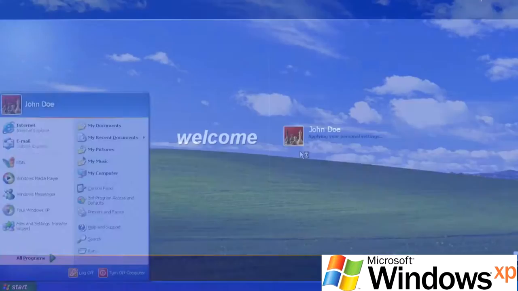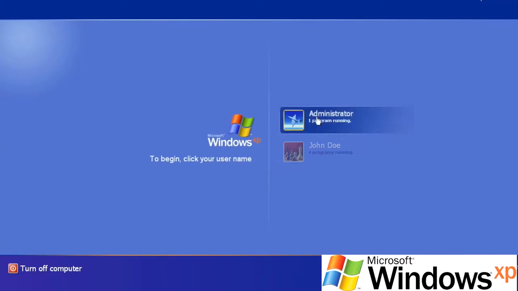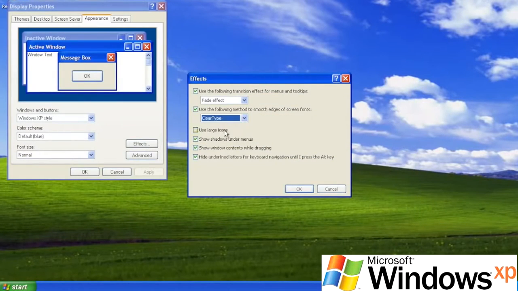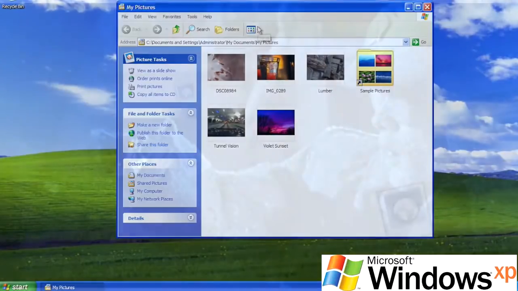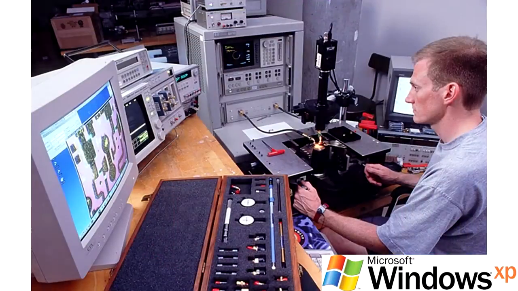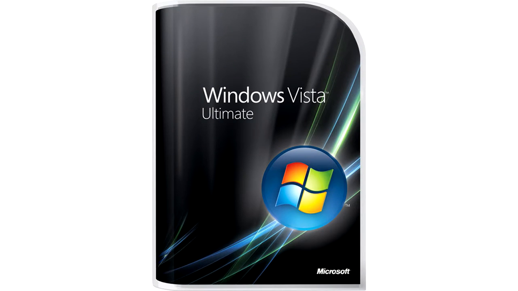Windows XP also had a 64-bit edition. It was the first Microsoft operating system for 64-bit processors. It was designed for working with large amounts of memory and projects such as movie special effects, 3D animation, engineering, and scientific programs. In 2007, Windows Vista was released.